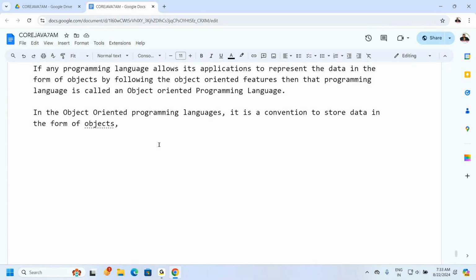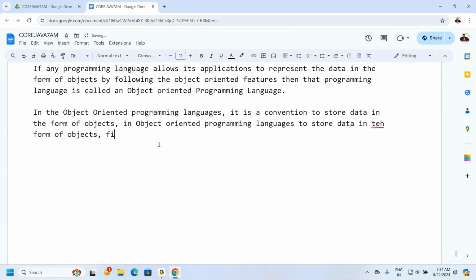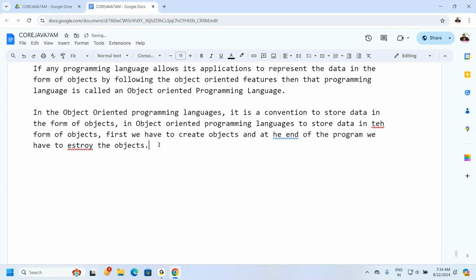At the end of the program, at least we have to destroy the objects. Understand my point here now? All right. In object-oriented programming languages, to store data in the form of objects, first we have to create objects, and at the end of the program, we have to destroy the objects.